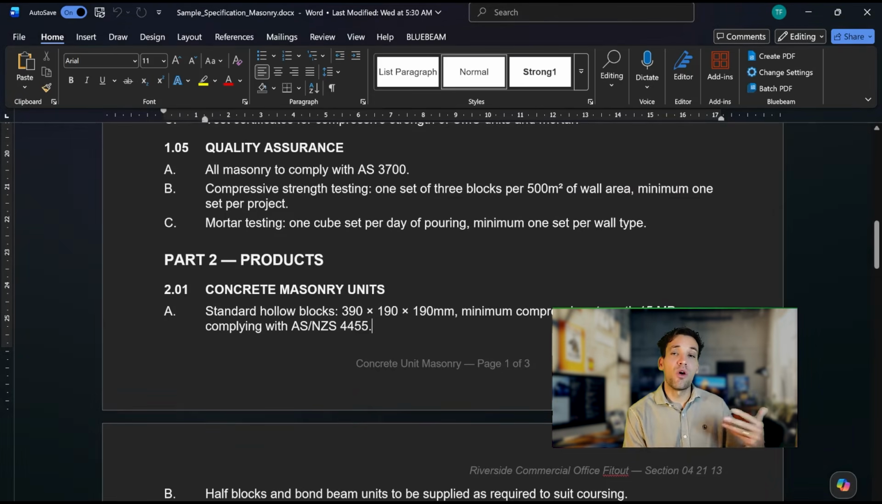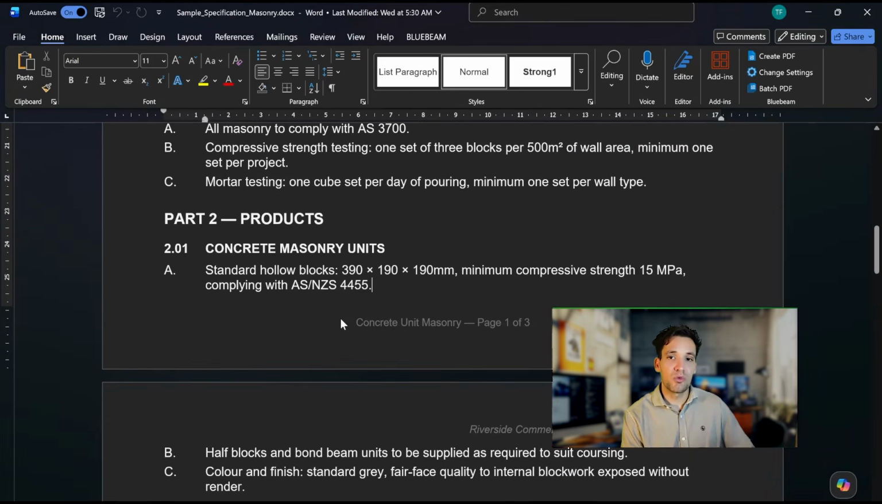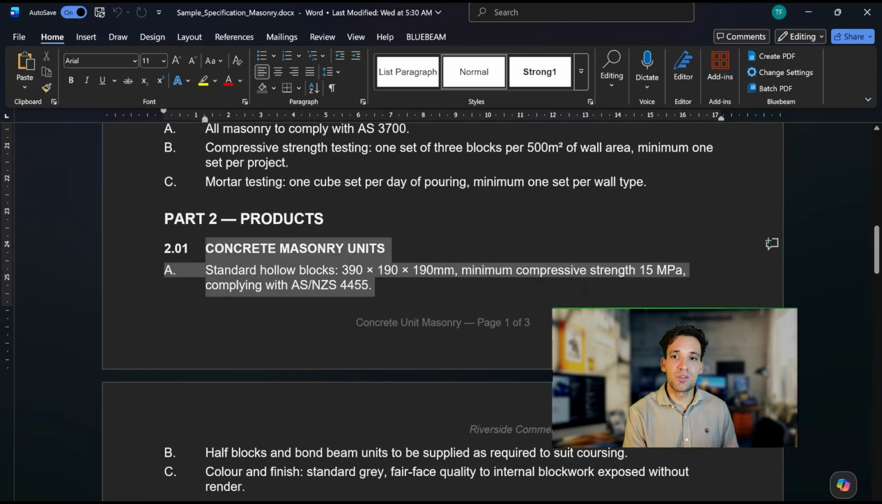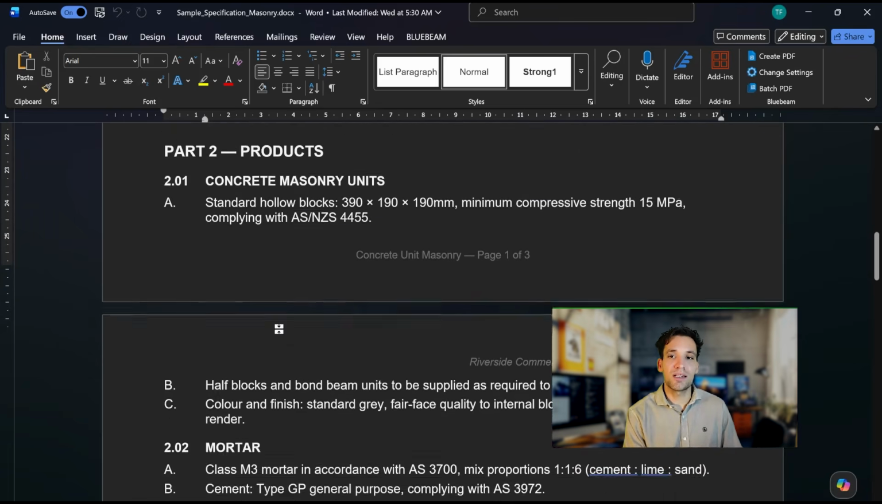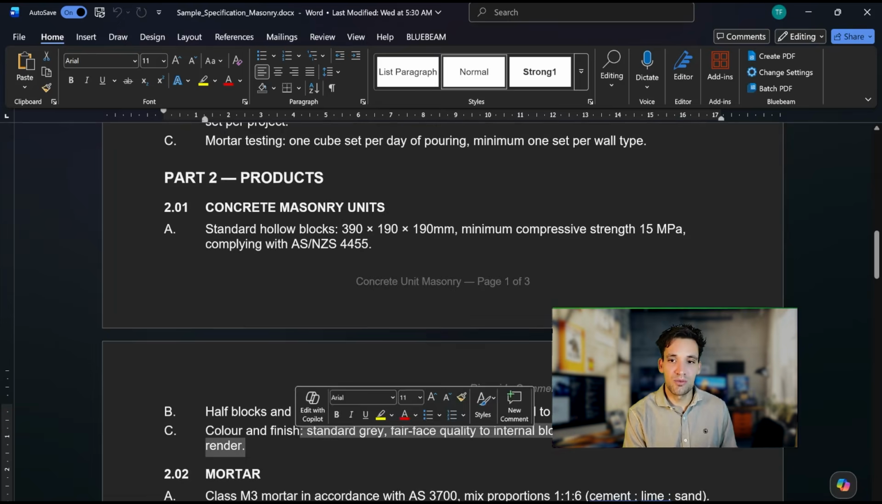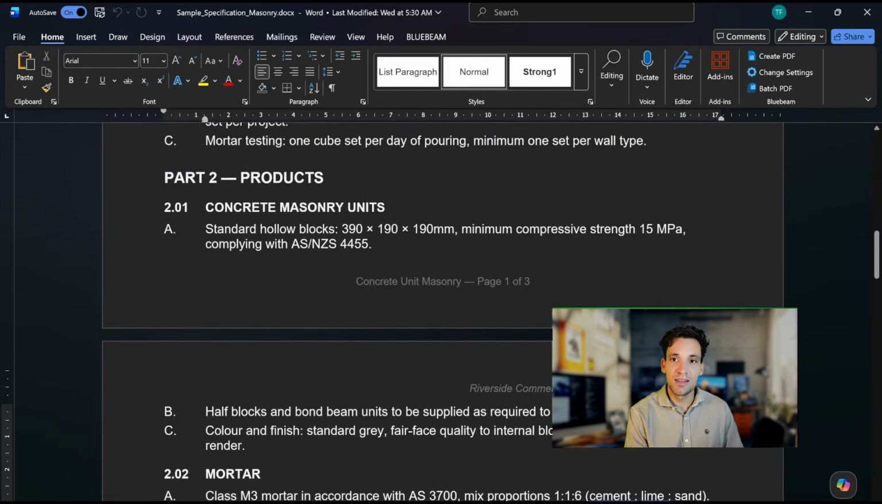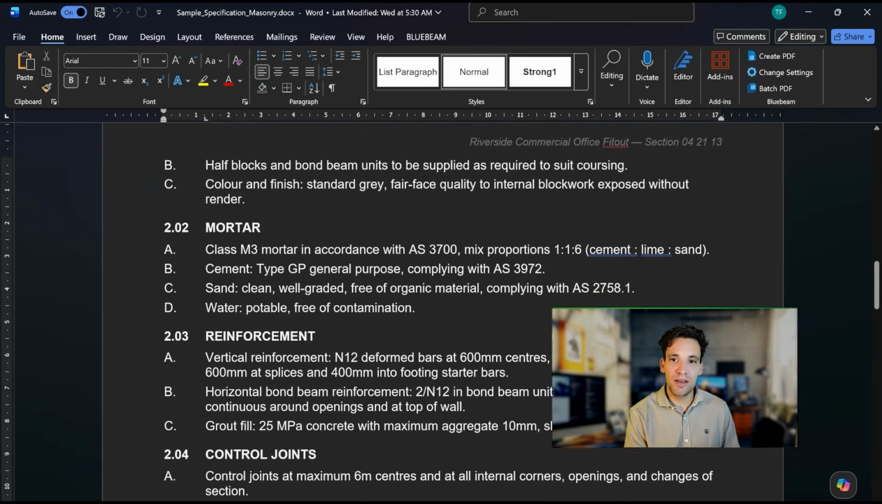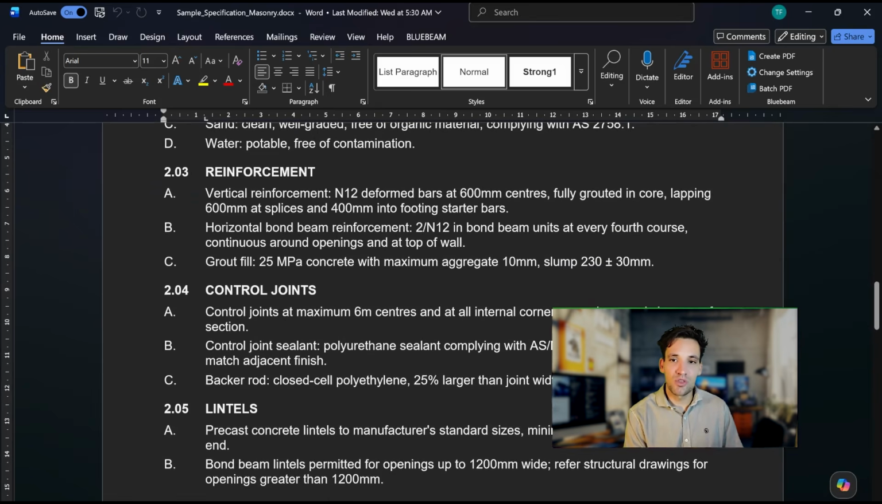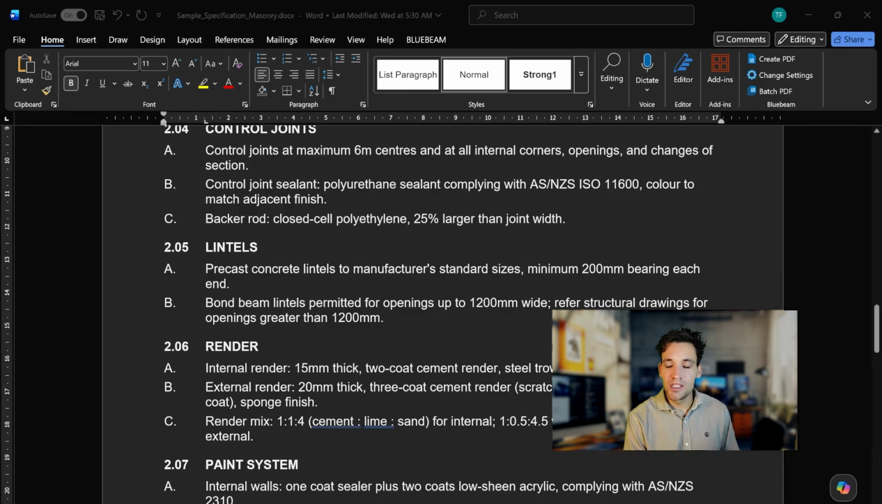So for example, on the architectural drawings, we might see a blockwork wall. On the specifications, we'll see the specific products that are required to do it. We'll see, for example, the color, the exact type of blocks, the mortar we have to use, the reinforcement, the control joints, everything that's behind it.